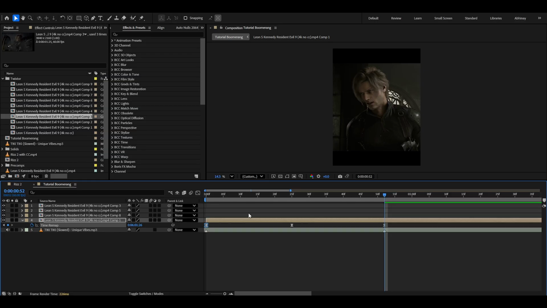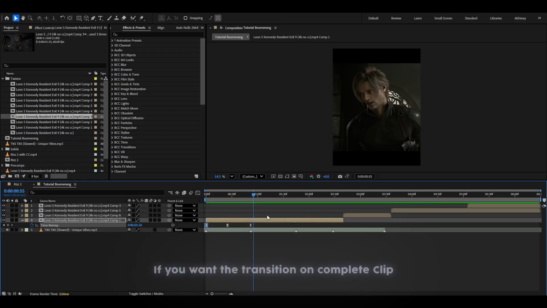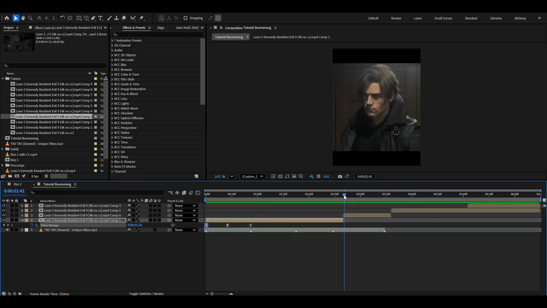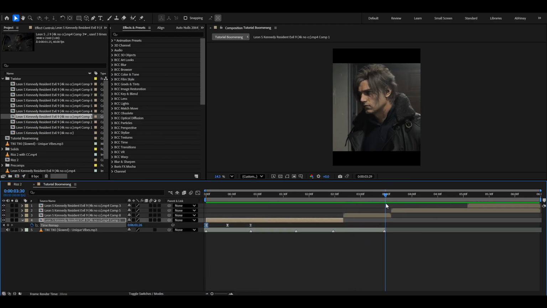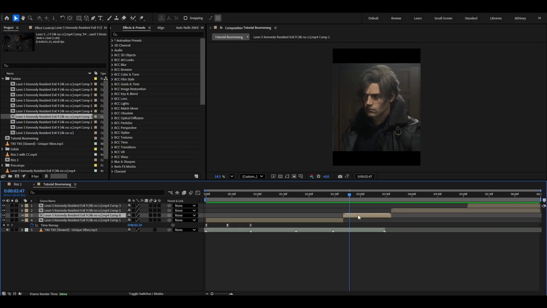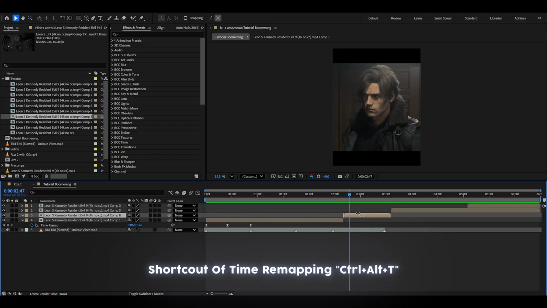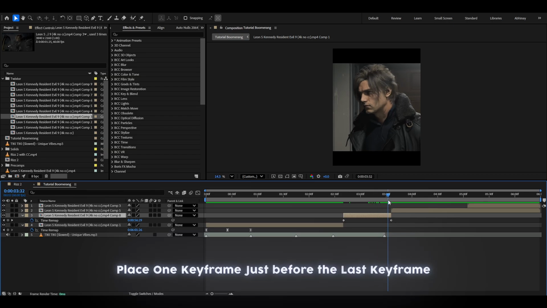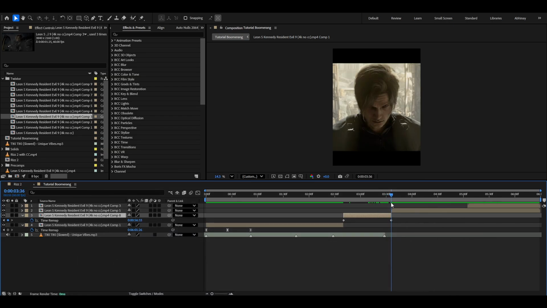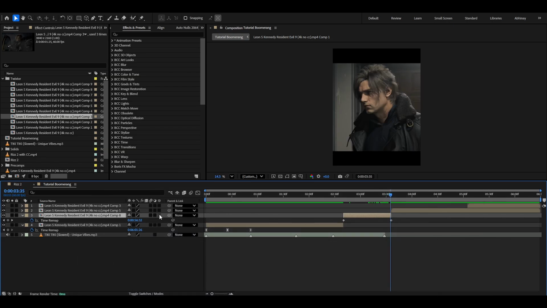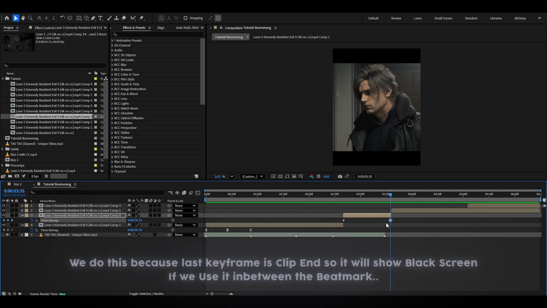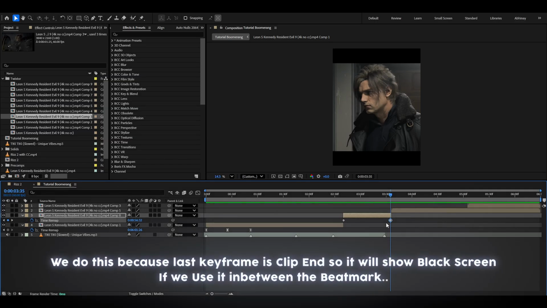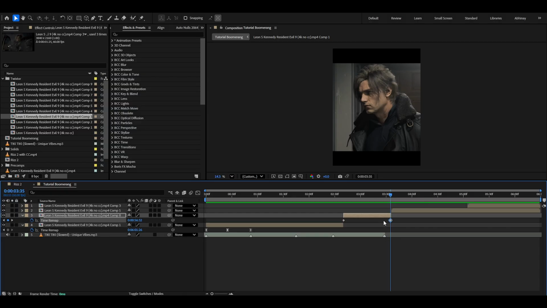Now your transition for the first clip is complete, and in case you want the transition on a complete clip like this one, I want this complete clip to be transitioned, then just add time remapping by pressing Ctrl Alt T and make sure you place one keyframe just before the last one. Before the last keyframe. We are doing this because the last keyframe is the clip end and it will show a 1 frame black screen when boomerang. Now follow the same process.